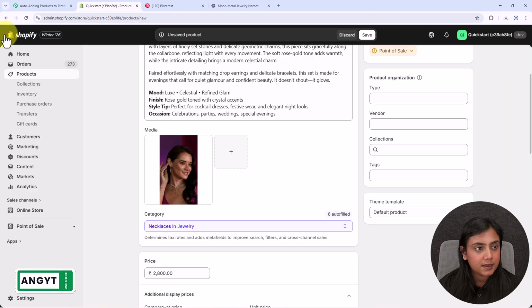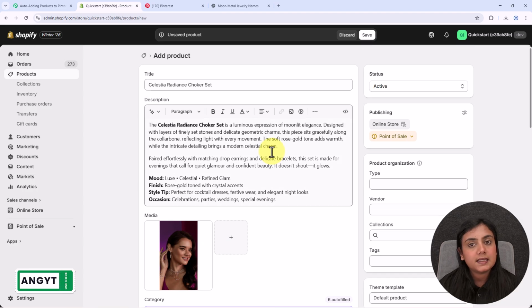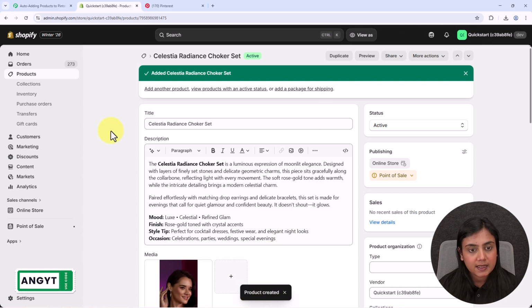Let me go back. You will see right here the price is 2800. I've entered all the other details. Let me save this product from here. Okay. As I've done that, over here it says product is created, as now this product has been added on my Shopify store.